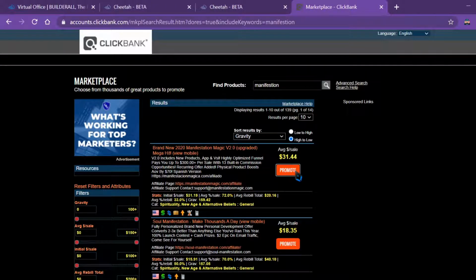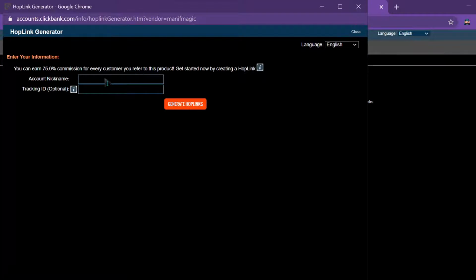So as you click on promote, a new window will pop up, and here are the two options: account nickname and tracking ID. Remember, many people put the wrong account nickname when they generate the hop link. What will happen if they drive traffic to that link with the wrong account nickname? They will not track any sales, they will not track any traffic. So if people buy from your wrong hop link, you will not get sales. So remember to keep the correct nickname here.